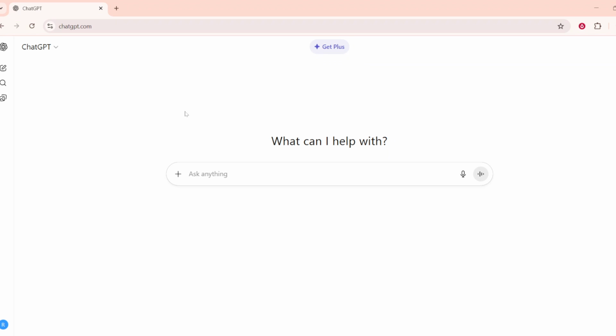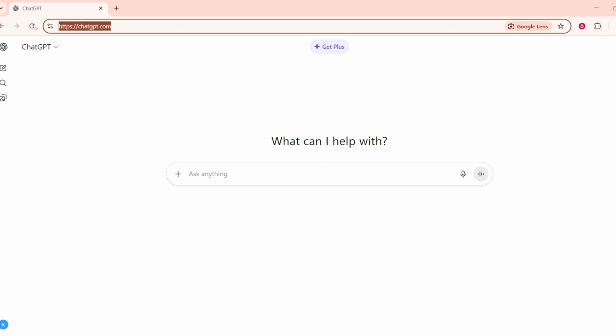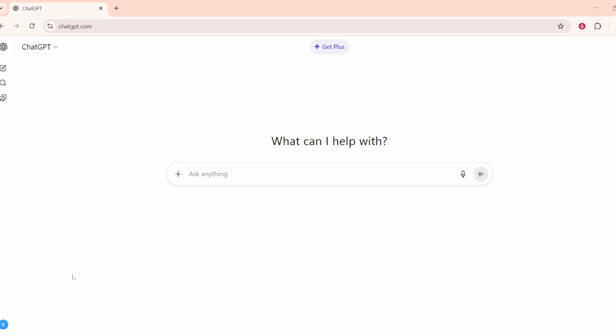First things first, open up your preferred web browser and navigate to chat.openai.com. If you're not already logged in, go ahead and do so using your account information. If you don't have an account yet, you'll need to sign up. But for now, let's assume you've got that all set. Once you're logged in, you'll see a chat box right at the center of the interface. This is where the magic happens.